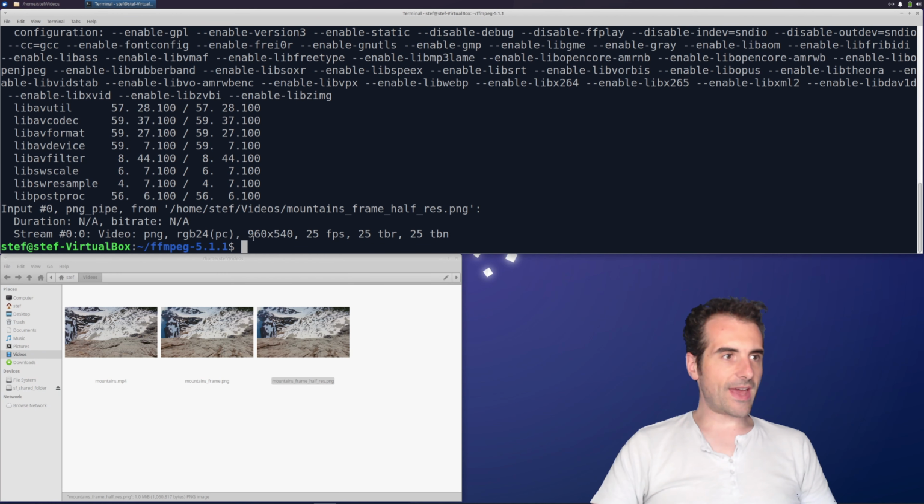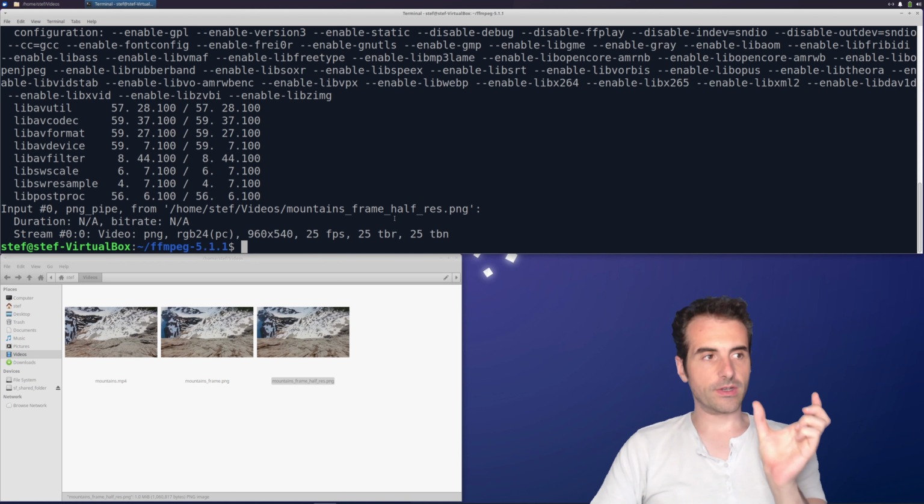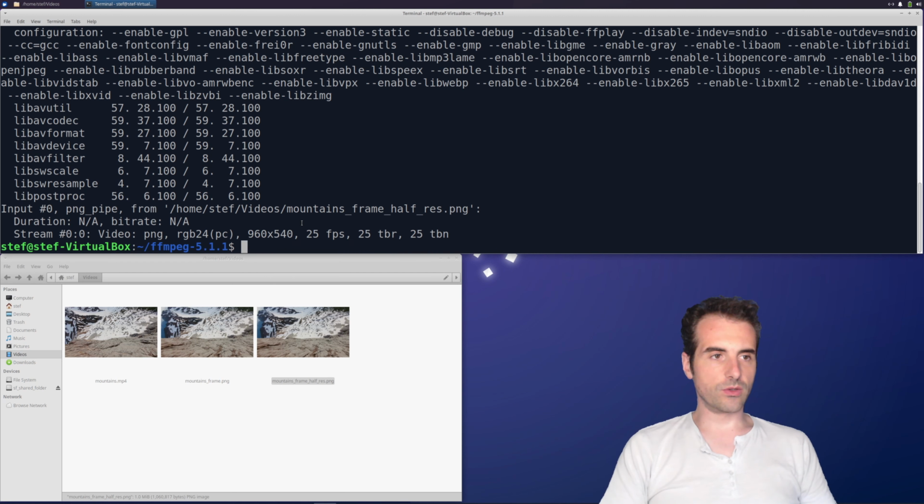And here we have 960 by 540. That is exactly half of 1920 by 1080. So cool. We can also do the same thing only in one dimension, just to remove the proportions between width and height.